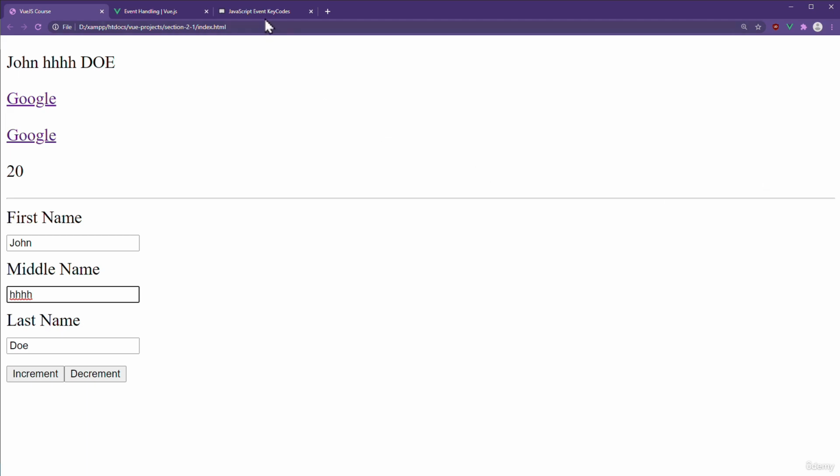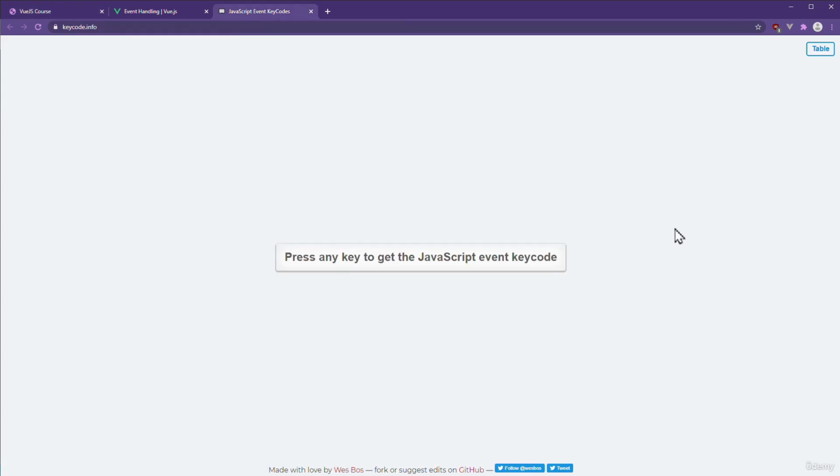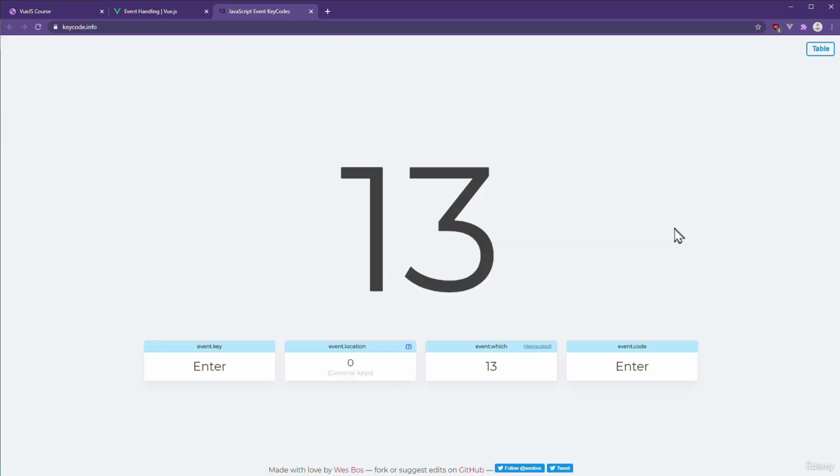In the resource section of this lecture, I provide a link to a site that will tell you the key code for any key. If I press Enter, I'll be presented with information about the key I pressed. In a huge font size, I'll be provided a number to represent the key I pressed. However, this is not the key code we need. The code we'll want to use is provided in the corner.